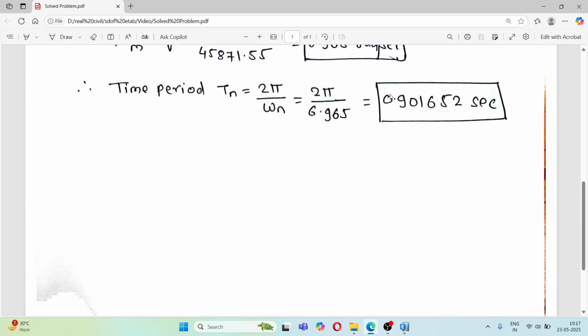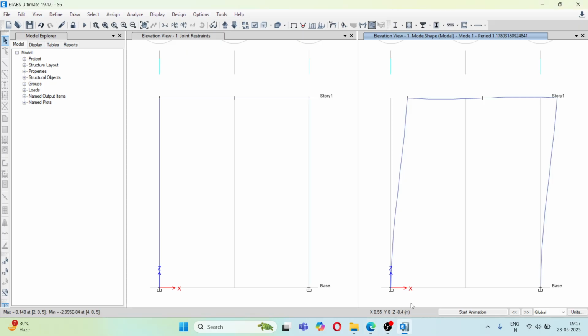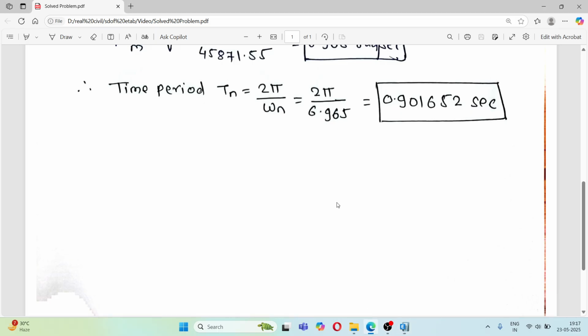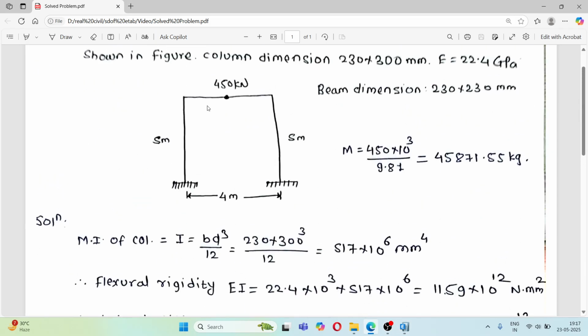Manually, I have calculated the time period is 0.90. Okay. So what is the difference? The difference is because, I will show you here, you can see the frame, that is the beam, is bent. Okay. And in this problem, we assume that the beam is infinitely rigid. That means the beam is not going to bend. Okay. I will model the same also.